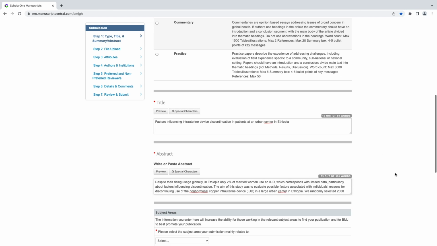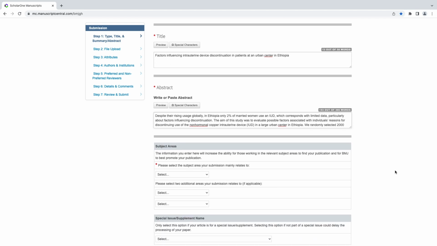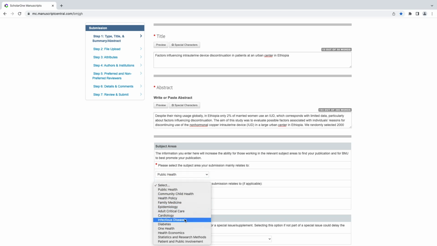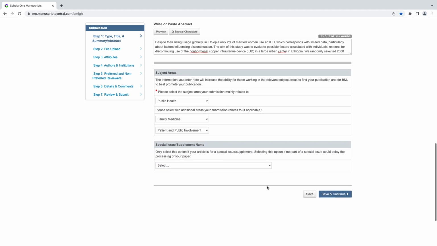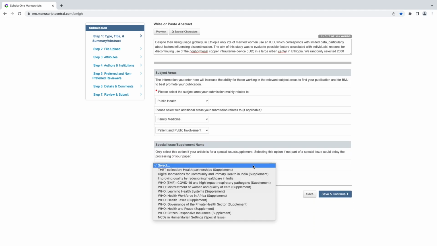Moving on to your manuscript subject areas, please select the areas most relevant to your work. These will help categorize your paper so it's easier for other researchers to find it. If your article is for a special issue or supplement, please select the appropriate option in the drop-down here. If not, please skip this step.